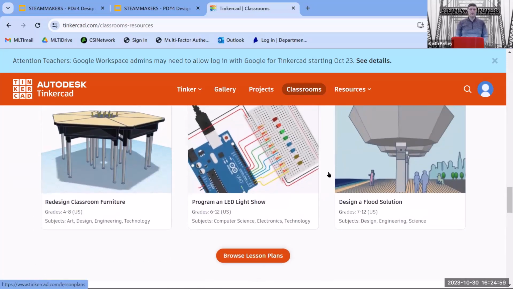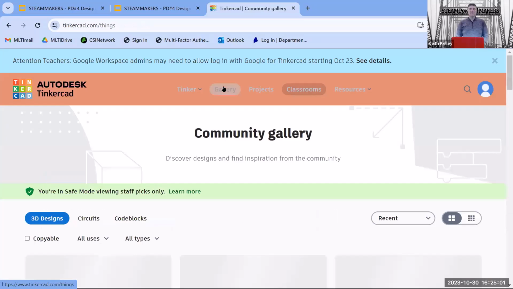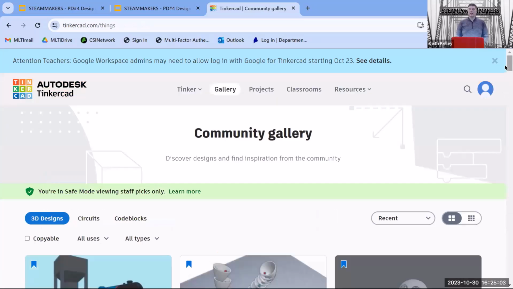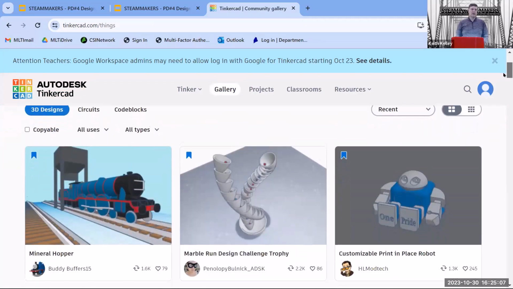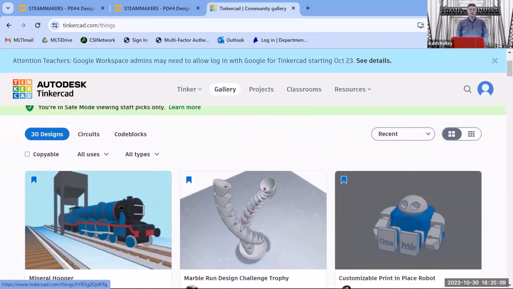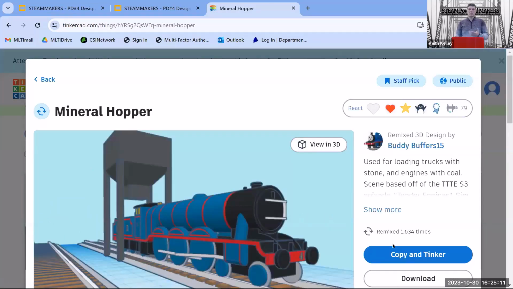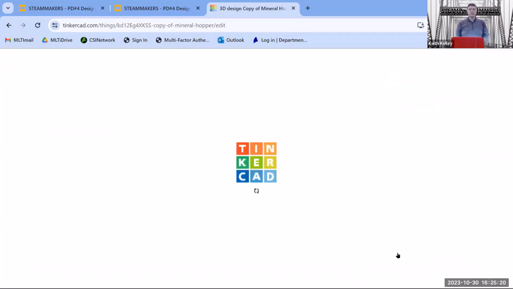There's tons of lessons too as well. In the Gallery, you can find products already made by people, and then you can edit it. So someone made this kind of like a Thomas the Tank one. You can click on it. Some will say copy and tinker, some say no derivatives. This teaches them a little bit about copyright and when can you. We'll hit copy and tinker this and bring it right in.